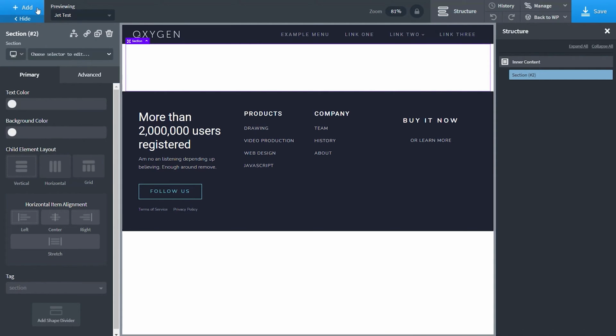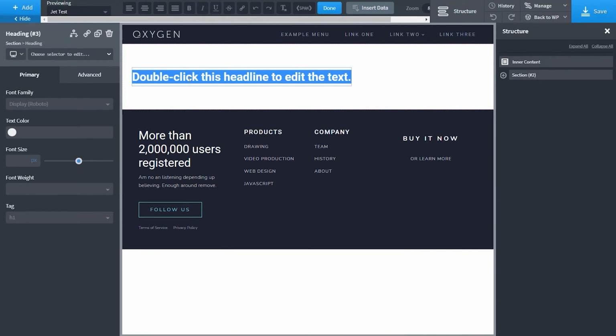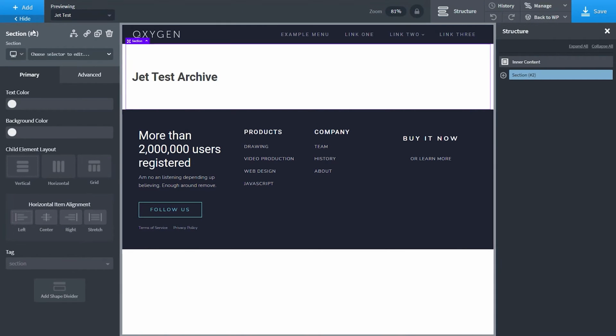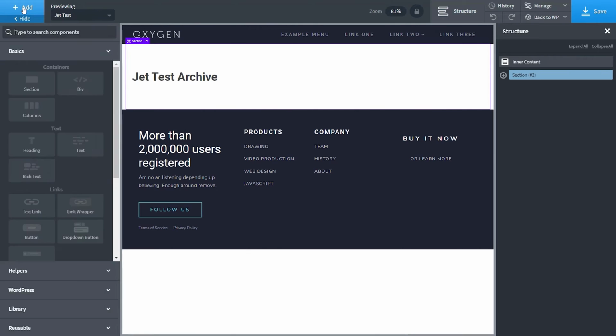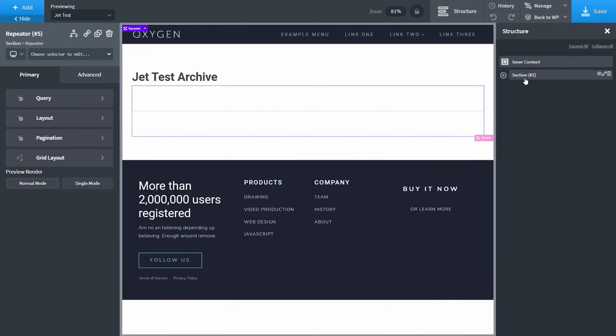So let's just come in and add. We'll just add heading in, double-click, and we'll just call it Jet Test Archive. Okay. Next up, we need to add in our repeater. So again, same kind of thing. We're going to come in and we're going to search for repeater. And there we go. We're going to add our repeater in. And if we expand on the right-hand side, we can see there's our section, there's our repeater, everything's in place.